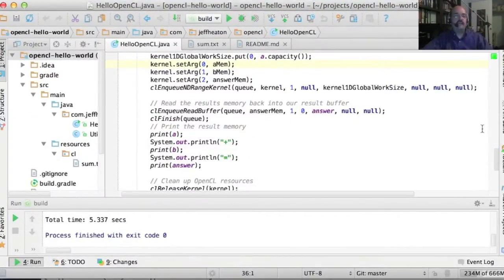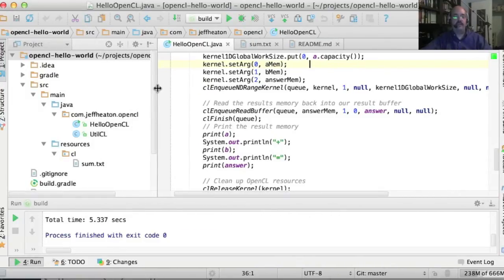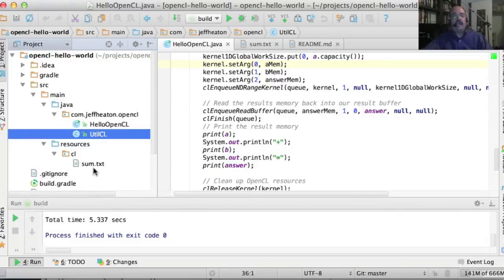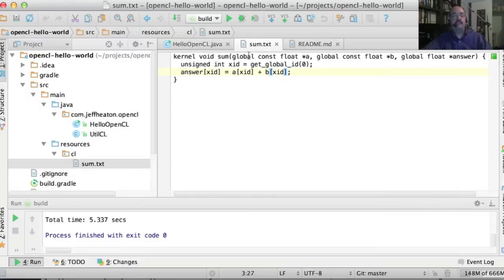Okay, now let's take a look at an example of this in code. We are using IntelliJ, as you can see right here. Let me show you the project structure, because this is somewhat important. You can see that I have my Hello World CL right there. That's where the main stuff is happening. There is also a little utility class. And then the sum.txt file, this is the kernel.